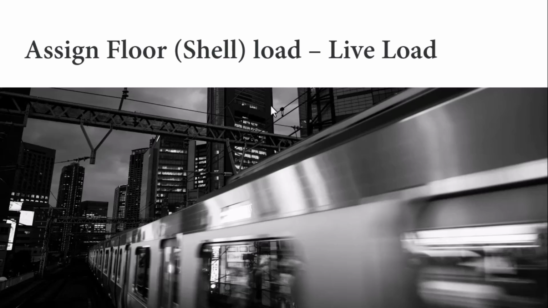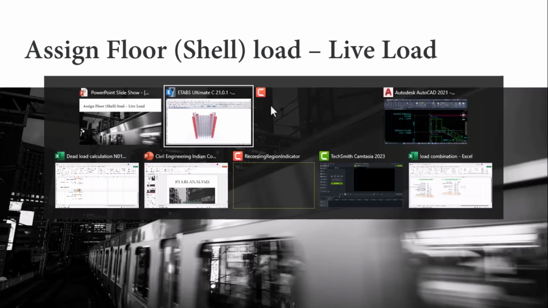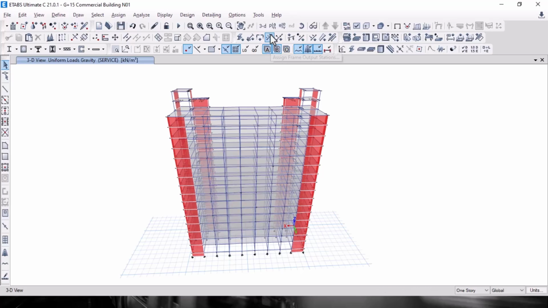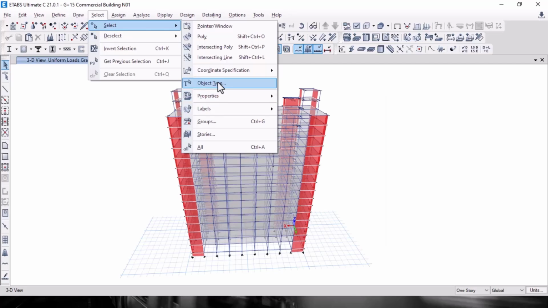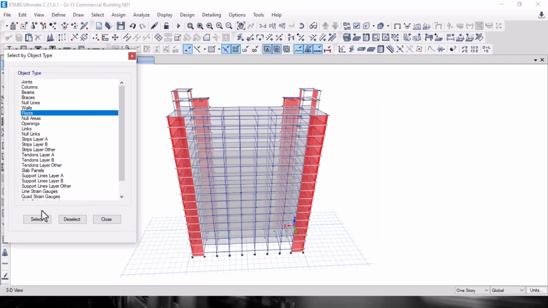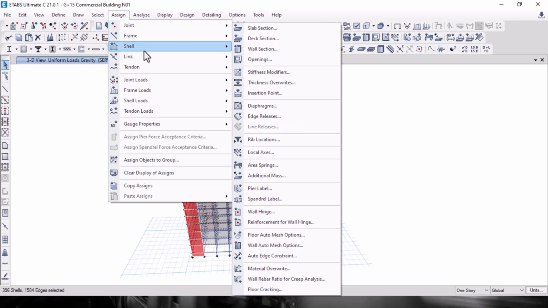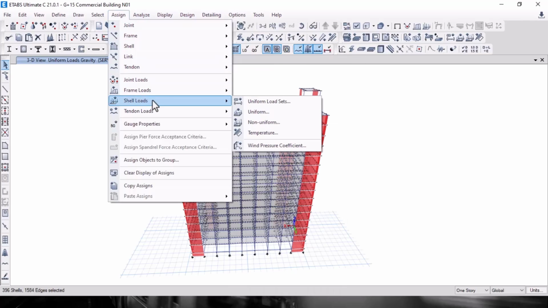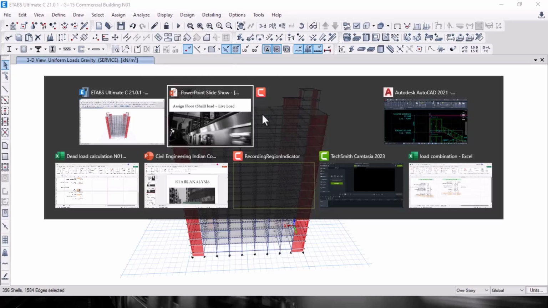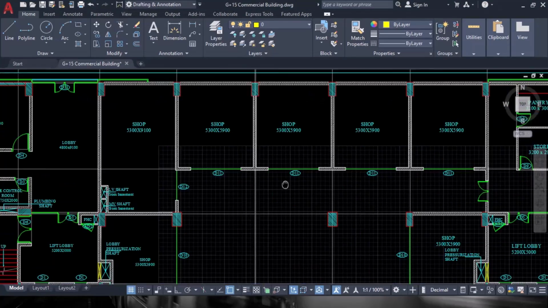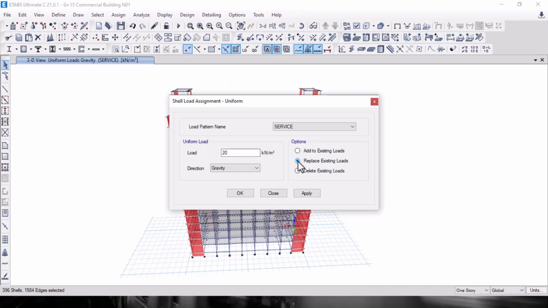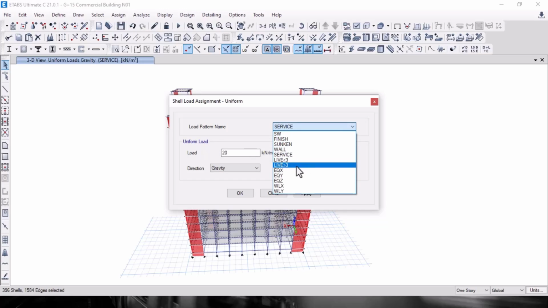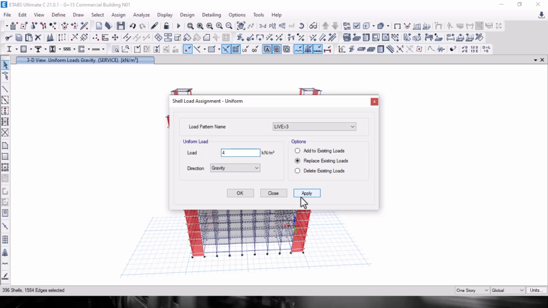And then we will assign the floor live load. For that, we have to go to the plan, and first we will select every floor, every slab. We go to Assign, then Shell Load. This building is a commercial building, so we have to take live load 4. We will assign the live load, and it should be in the live greater than 3, so we will take it as 4 and apply, and okay.